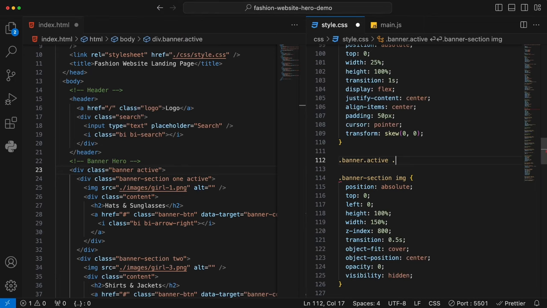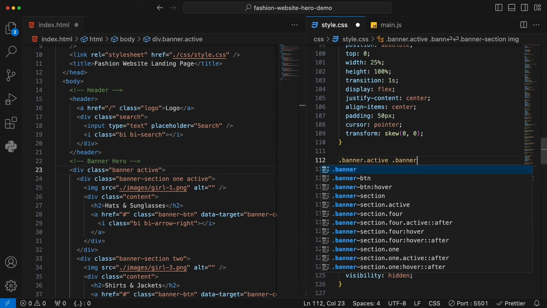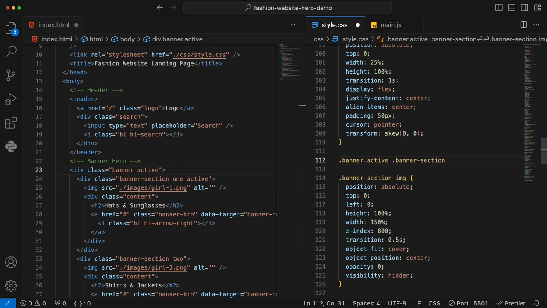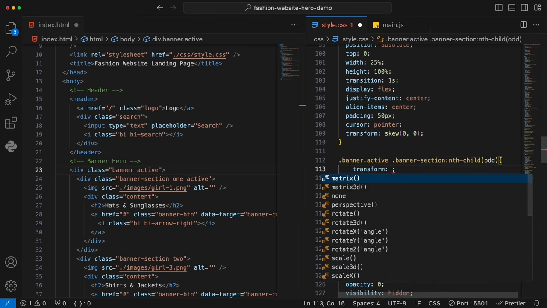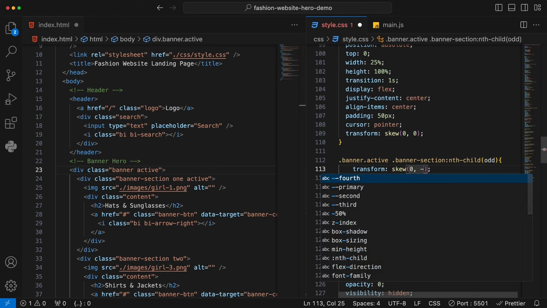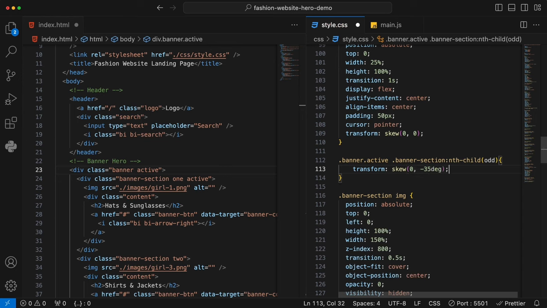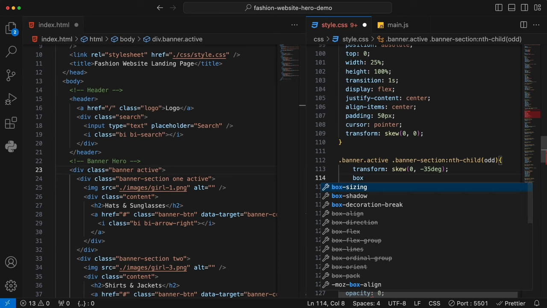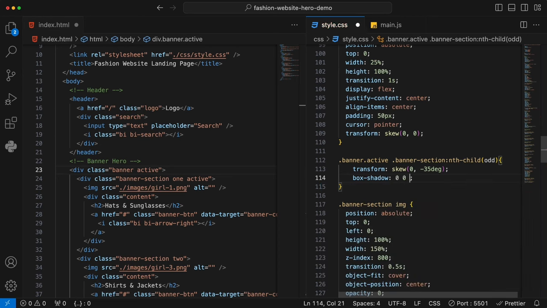So what I will do here, the easiest way to say banner-section, and we're gonna use this strategy in CSS called nth-child. Odd means that 1, 3, 5, 7, that kind of number. So in our case, it will be 1 and 3. So we're going to make sure it transforms with skew. Horizontally is 0, but vertically we're going to set it to minus 35 degrees. Okay, and we want to make sure when it's active, it has a box shadow. For the pixels, RGBA, we're just going to type in.